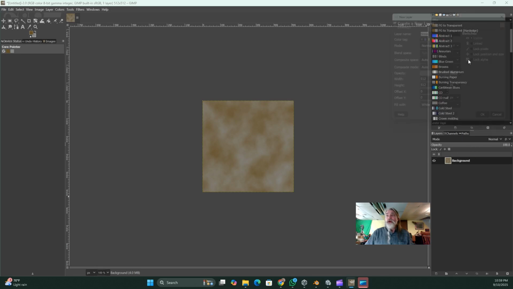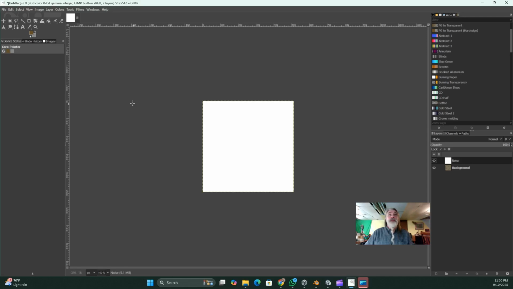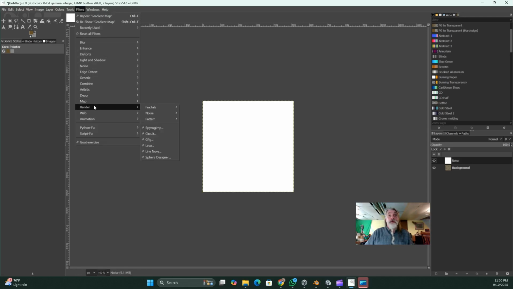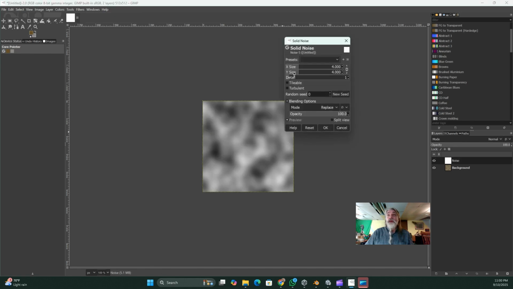Now what I'm going to do is go to my layers and create a new layer. And again, I'm going to go up to Filter. I'm going to go to Render, Noise, and again, select solid noise. I'm going to take that detail all the way up.